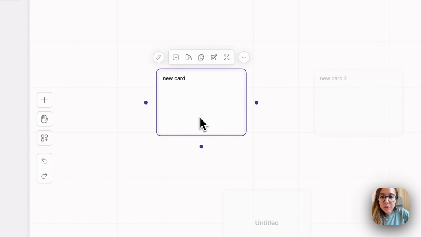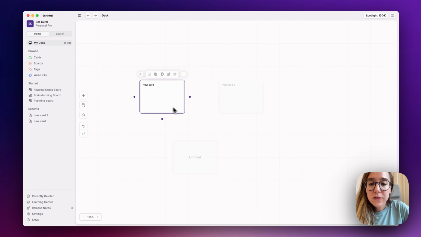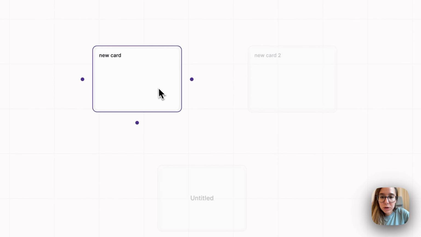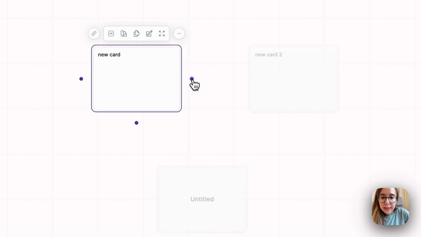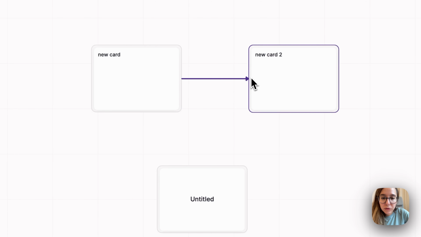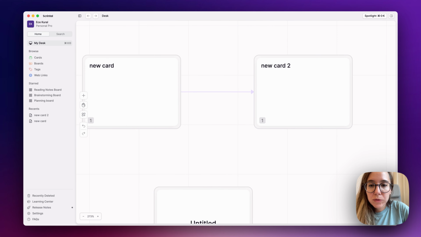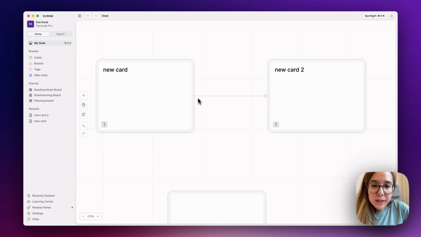So linking right now is done in two ways. We can visually link cards. For example, I click once on a card, it's highlighted. Then I drag like this to visually link it. Let's move closer a little bit. You can see that this arrow is drawn automatically between the cards. And here you can also see this number 1. What does it mean? It shows that this card has one link basically.